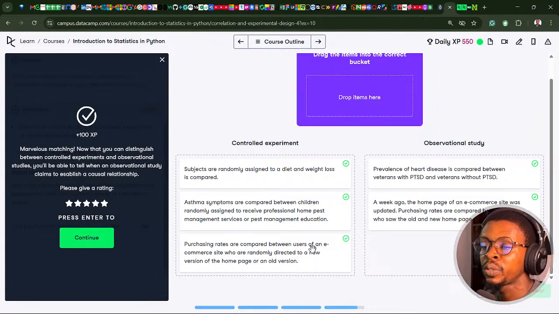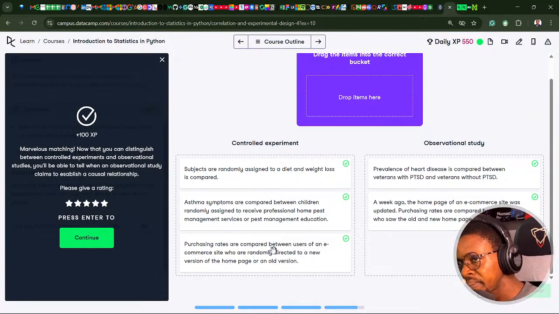Purchasing rates are compared between users of an e-commerce site who are randomly directed to a new version of the home page. This observation is quite funny. Prevalence of heart disease is compared between veterans with PTSD and veterans without PTSD.